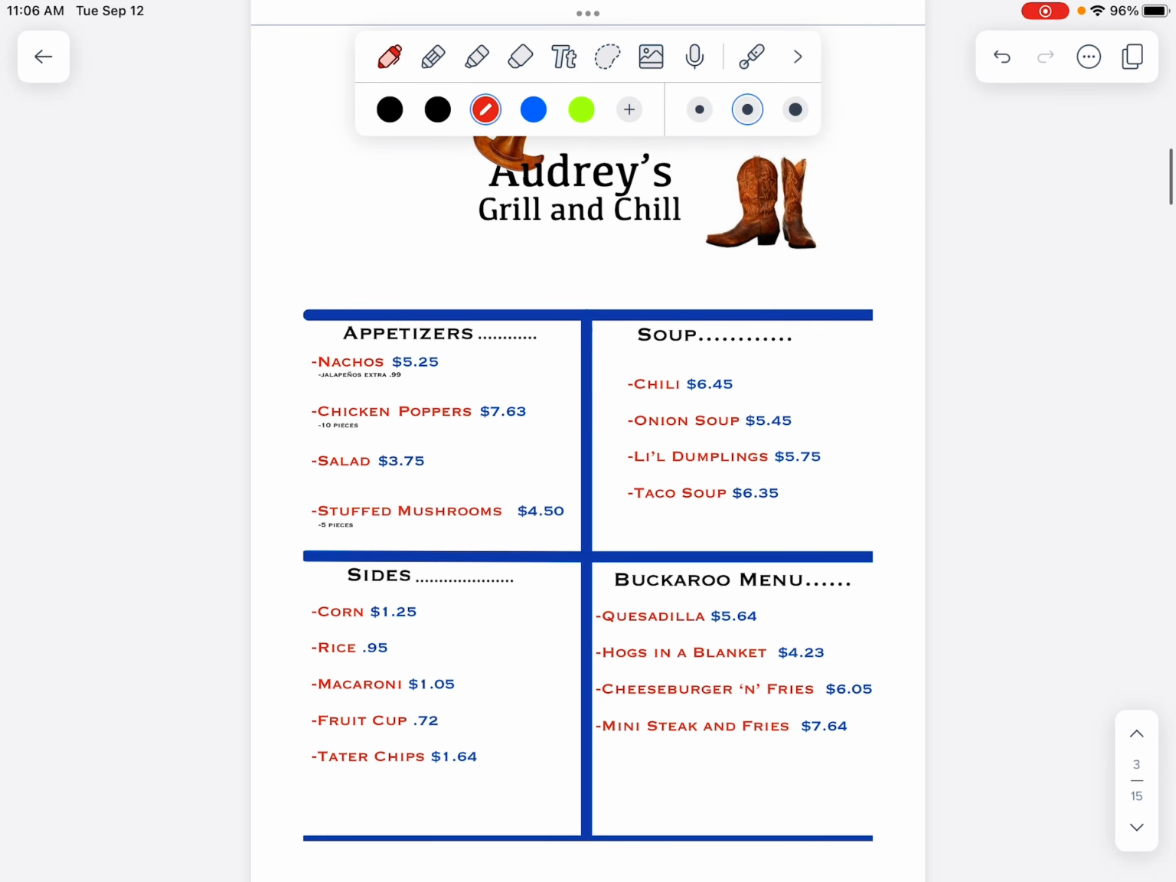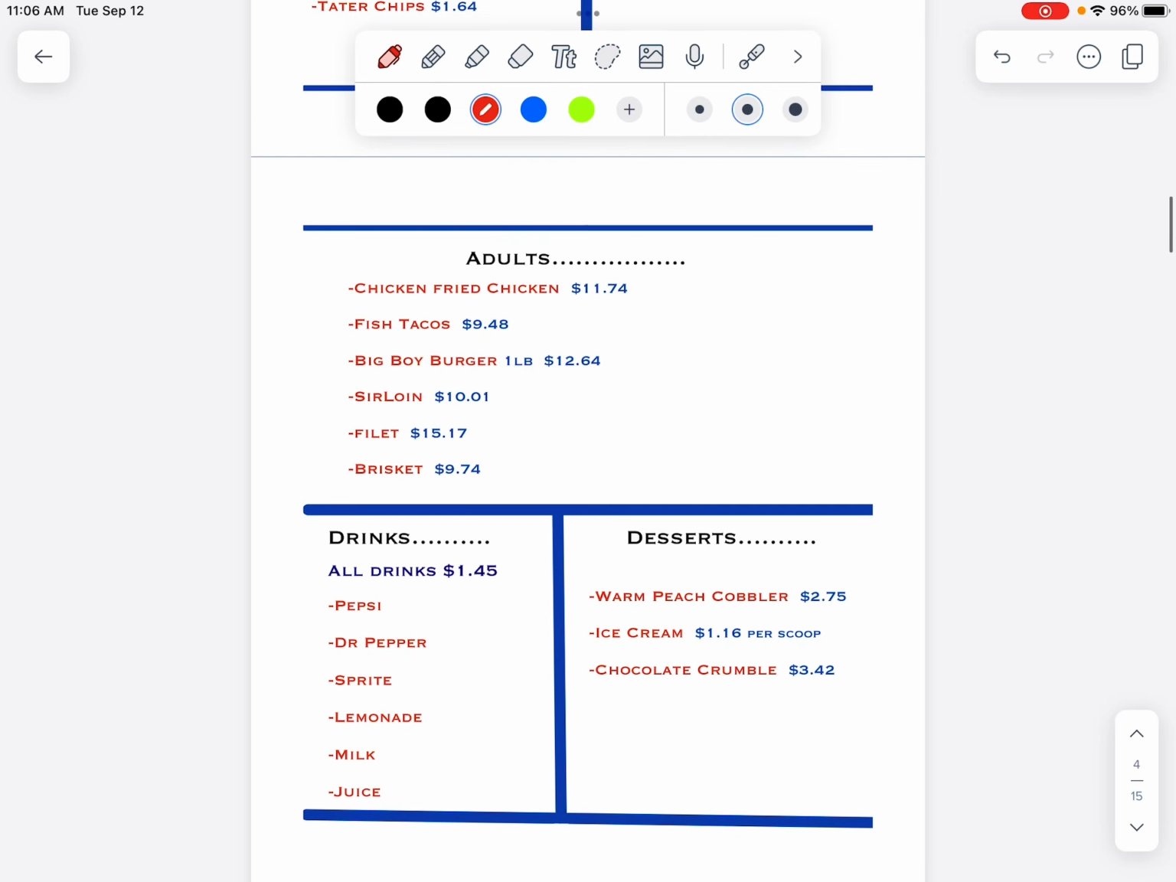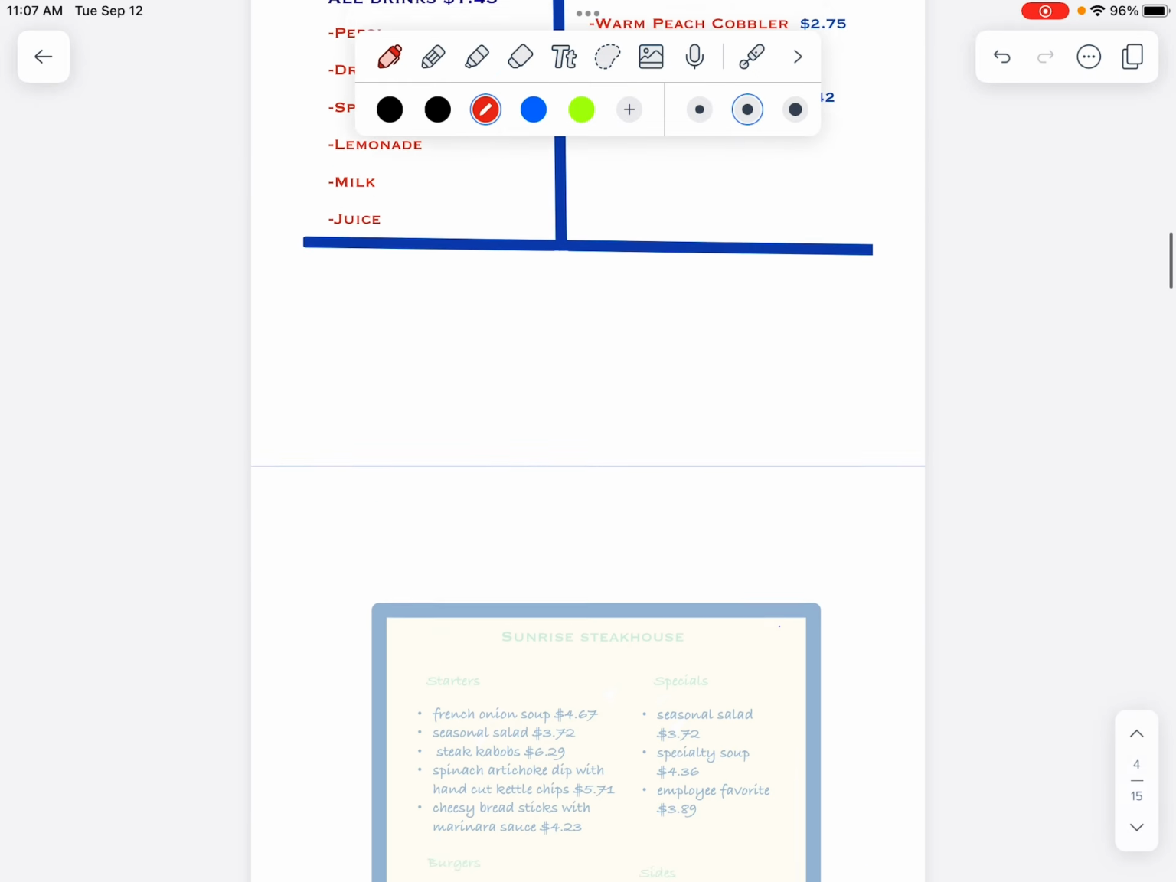This one is Audrey's Grill and Chill. So she has hers. This is the front page, and this is the back page. If you want 2 pages or 3 pages, that is perfectly fine if you don't want to fit it all into 1 page. Okay. Most students make it on Notability. I've had some students do it on paper. Whatever you prefer is fine, but it's usually a little neater when it's on Notability.